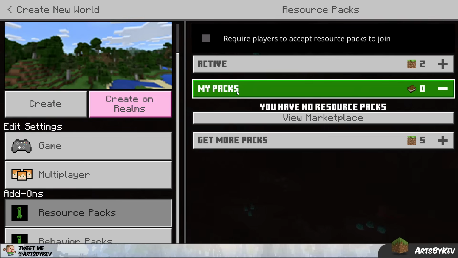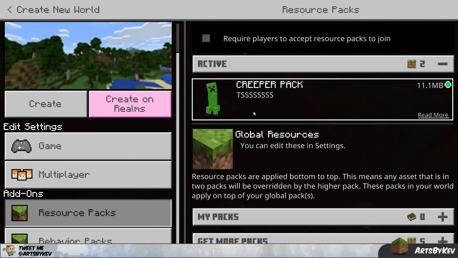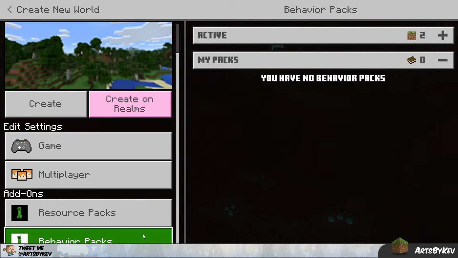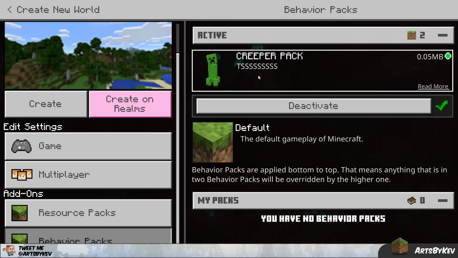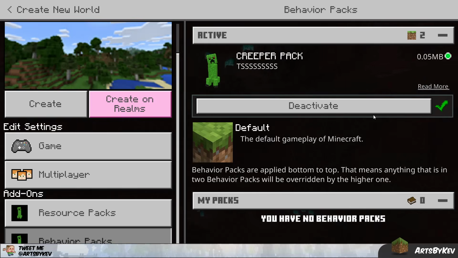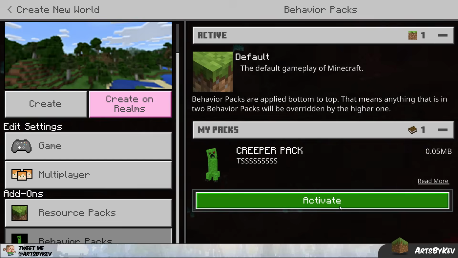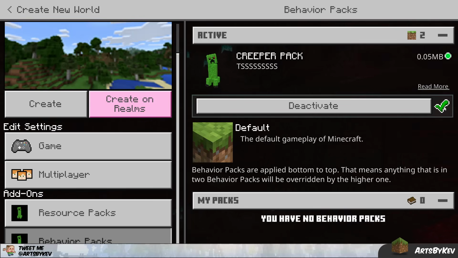You can see that it doesn't say anything under my packs here, and if I go into active, we can see that the resource pack for the creeper pack is active. Likewise here in behavior packs, it's also active. If I click on this pack, as you see here, I get this little bar with deactivate, which I can turn it off with or turn it back on with, and I also get this little sign right here to the right. If I click this, I update the pack with all of the current changes I've done.